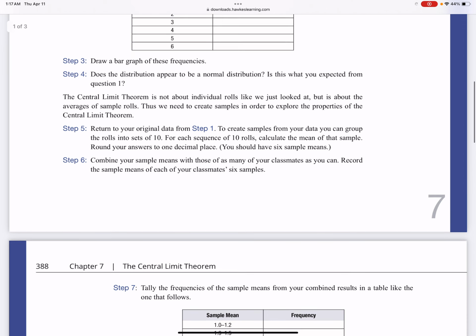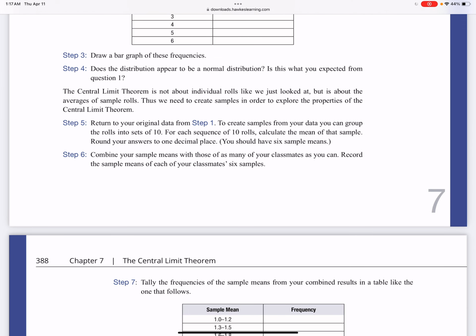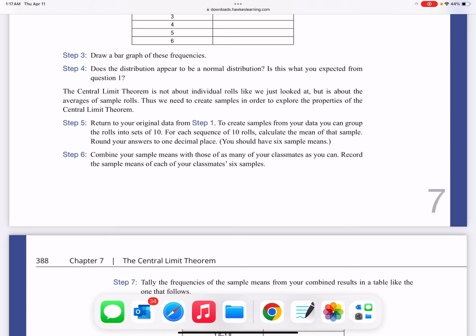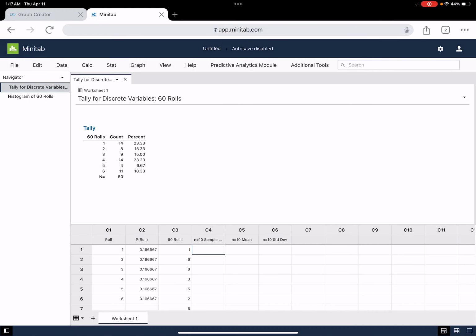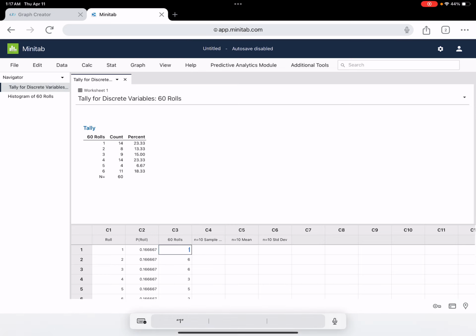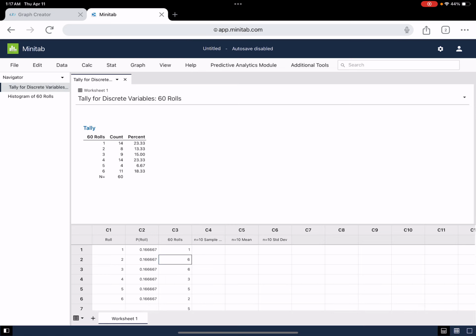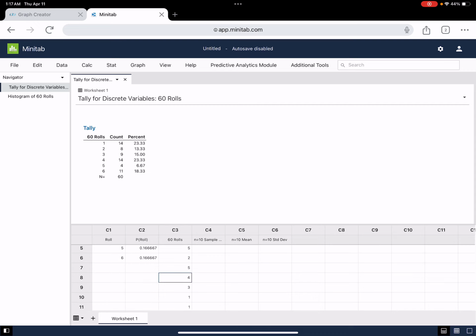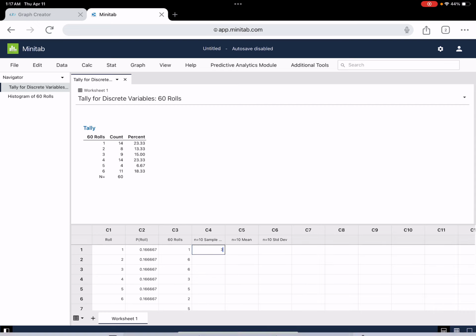Now we're looking at the Central Limit Theorem. So we're on to step 5. For each sequence of 10 rolls, calculate the mean of that sample, rounded to 1 decimal place. So this is kind of nice. I'm just going to add these up and move the decimal place over. So 1, 7, 13, 16, 21, 23, 28, 32, 35, 36. So for my first one over here, I'm going to put 3.6.